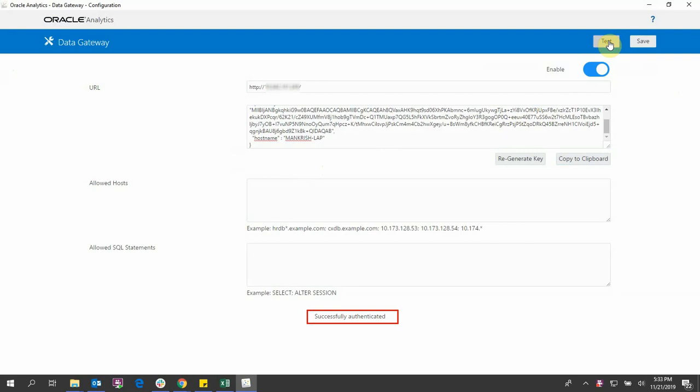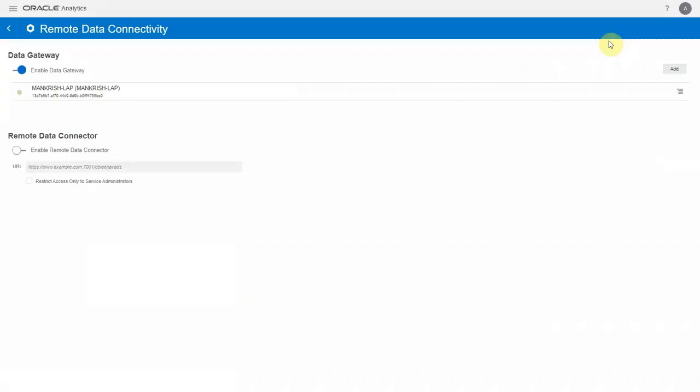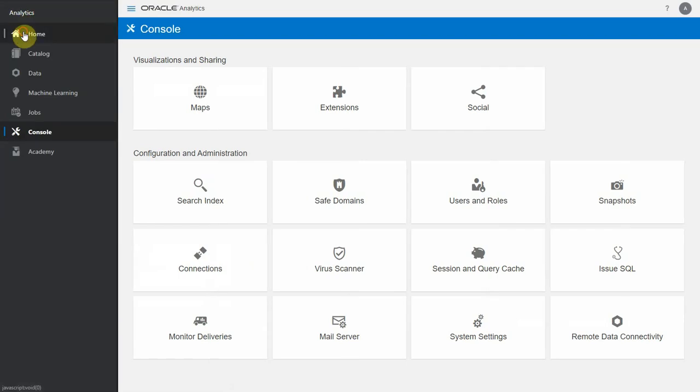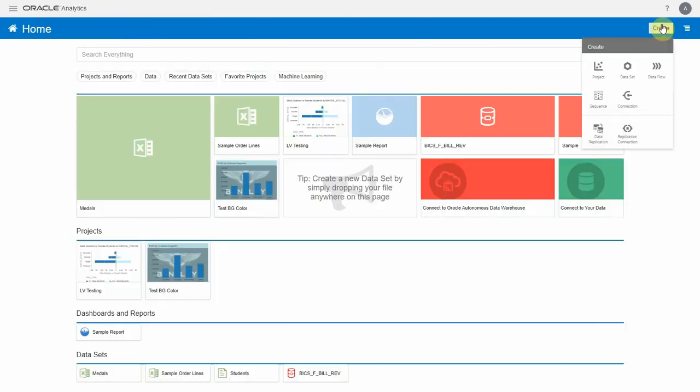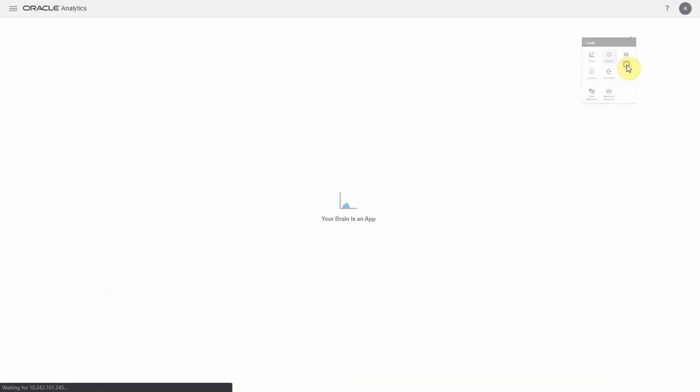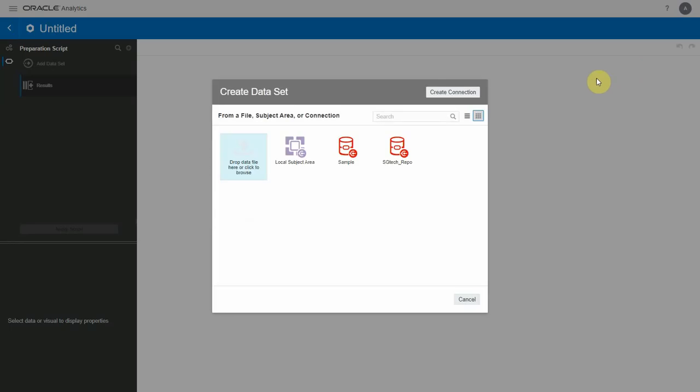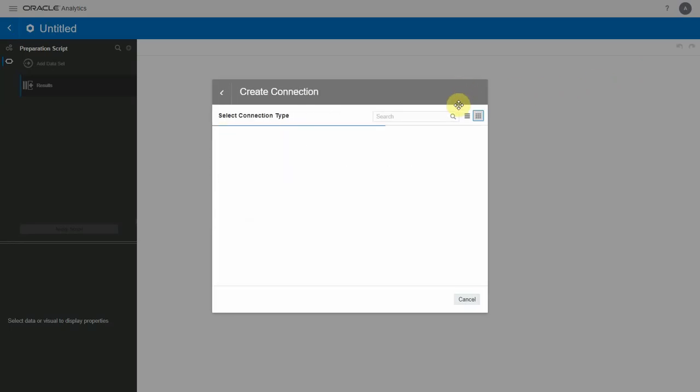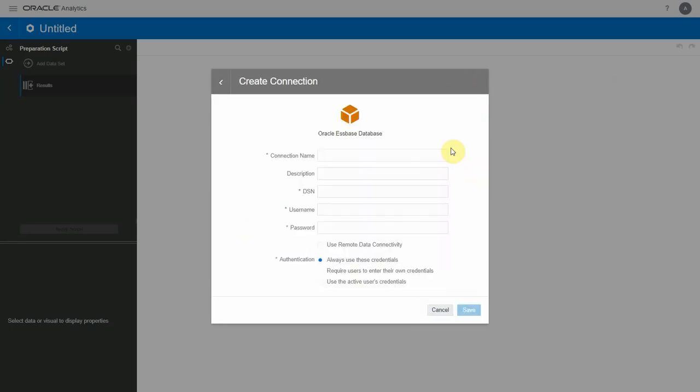Now that our configuration is complete, let's go back to OAC and create a data set sourcing from an Essbase server. Let's start by creating a connection to the Essbase server in the on-premise environment. Let's give it a name.